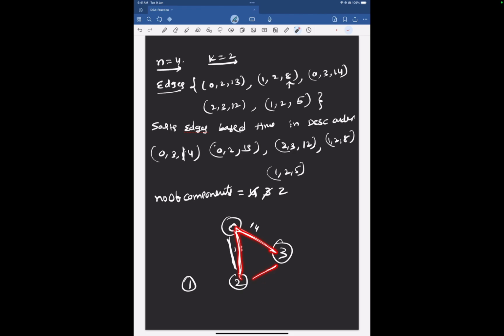2 and 3 are already connected through 0. So they are already connected. Even if you make a connection, there is no change, right? So even if you make a connection between 2 to 3, there is no change, because they are already connected through 0.